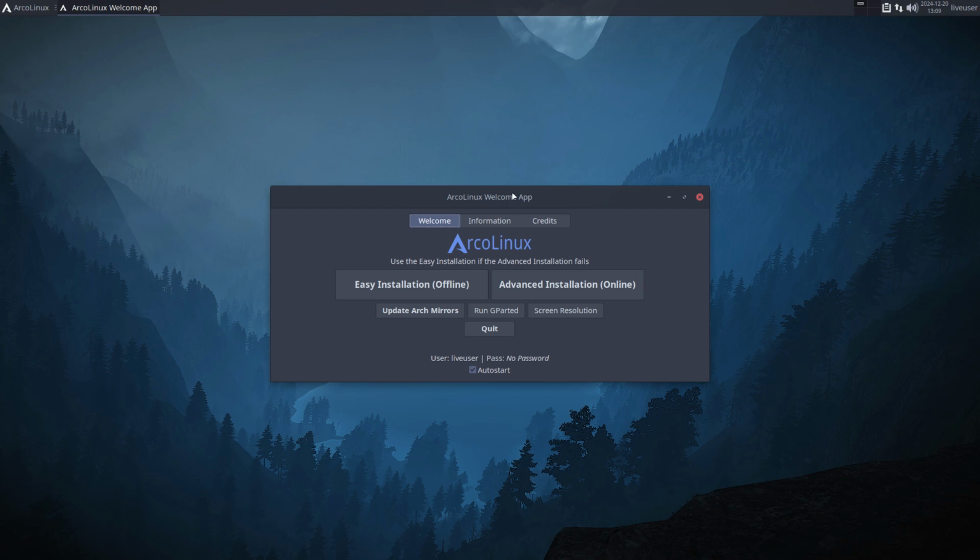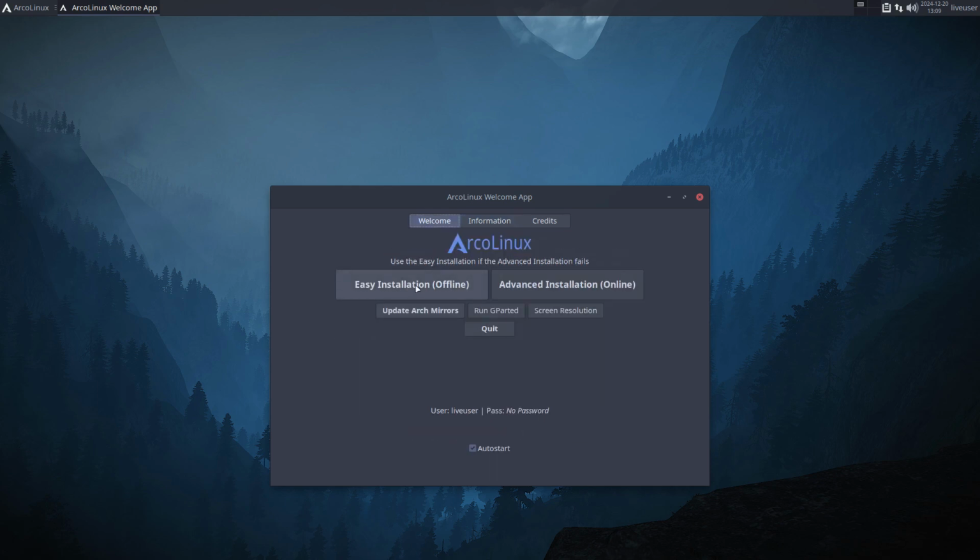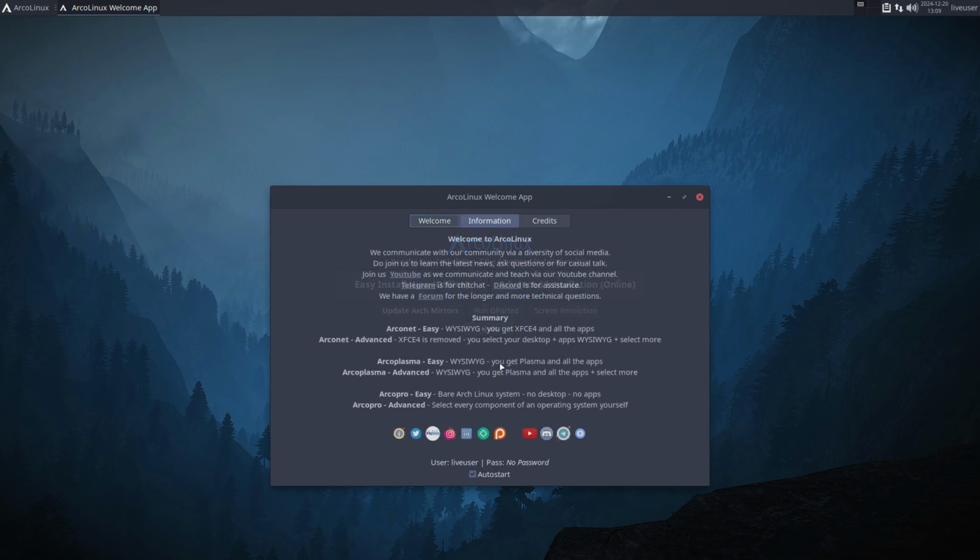So, as a reminder, there is this information where the summary is explaining what this does. What is this? What is that? And why we are using it, right? So the Arconet Easy, we're on Arconet. This is not the Plasma nor the Pro, but the three ISOs are in here, all right?